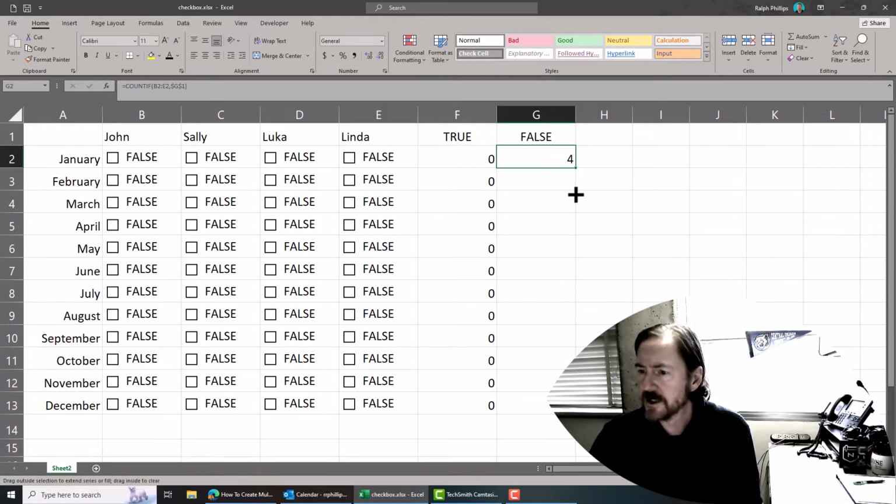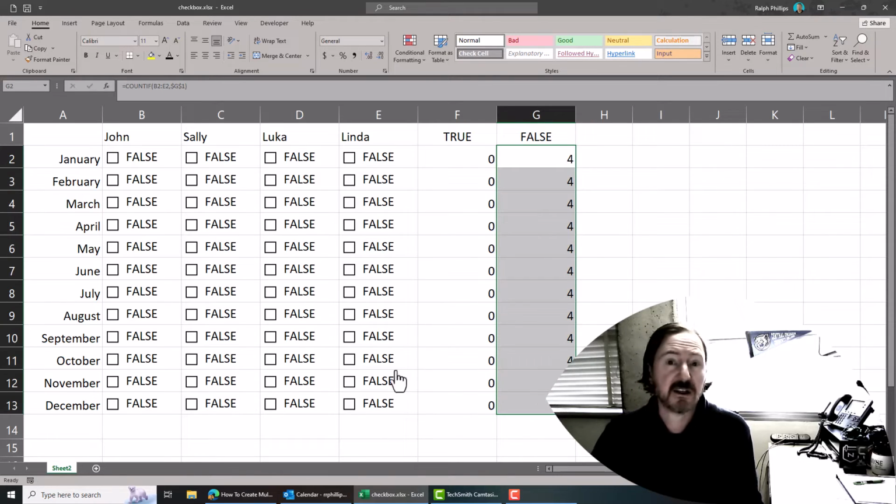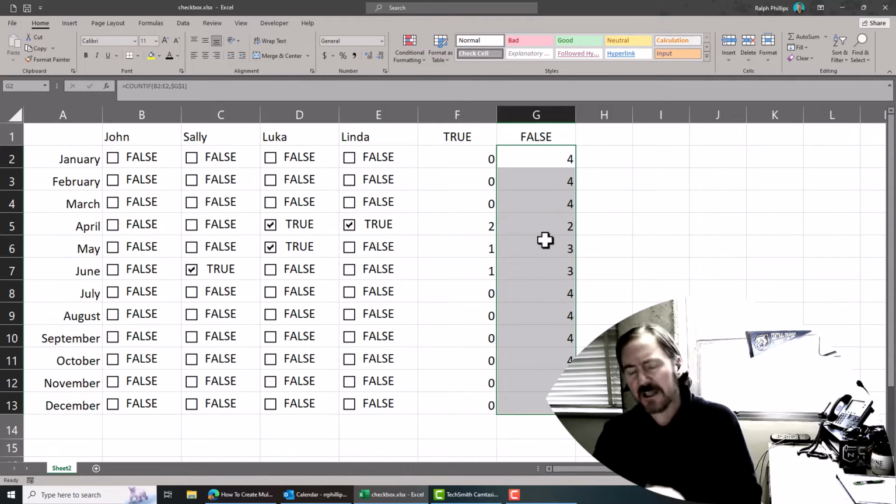And I've got 4 for those, and it should be 4 for each particular employee in each particular month. So as we check some of these boxes and change them out, obviously we will recount the number of trues and recount the number of falses. Okay, so that's good to know. We have these false-true scenarios, but maybe we don't want to see that text.